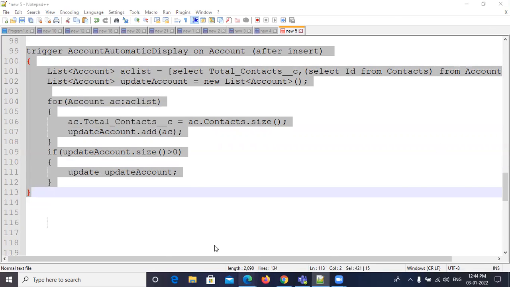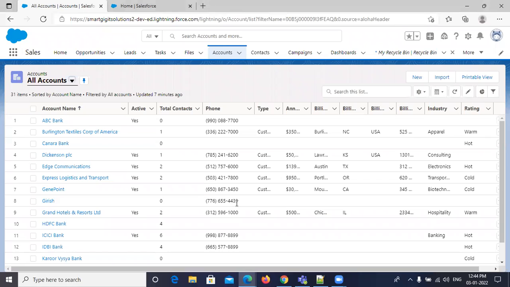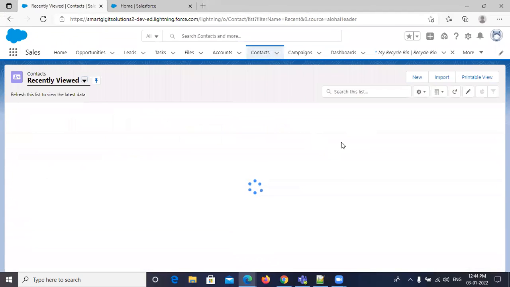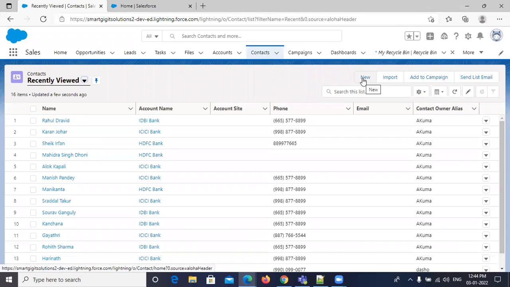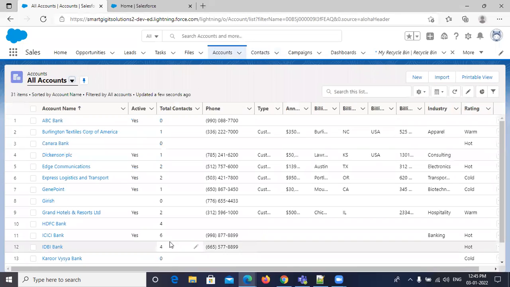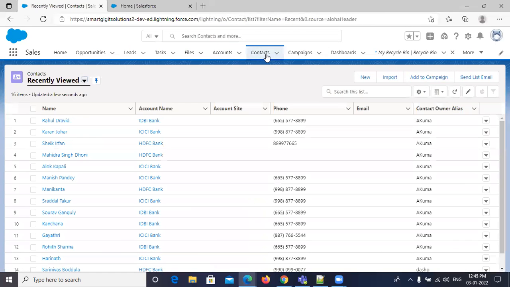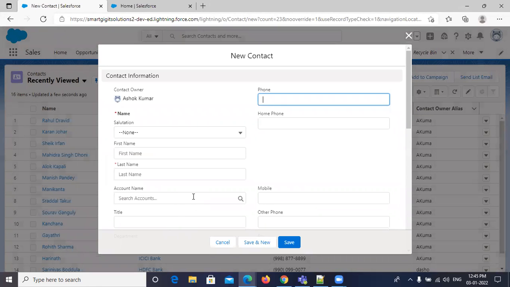Okay, I think all of you understood my program. Here I checked all cases on account. For example, in context, look here, HDFC Bank has 4 contacts. Through the contact object also I am creating a new contact for HDFC Bank. Look here, how many contacts does HDFC Bank have? 4 contacts. Here, through the contacts tab, I am creating a new contact for HDFC Bank.